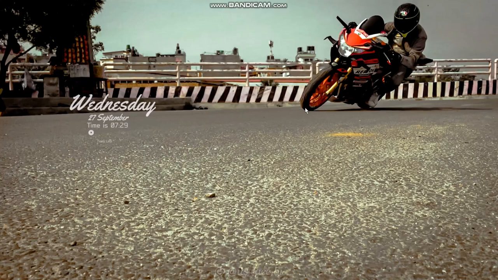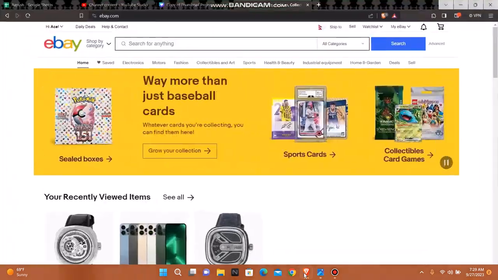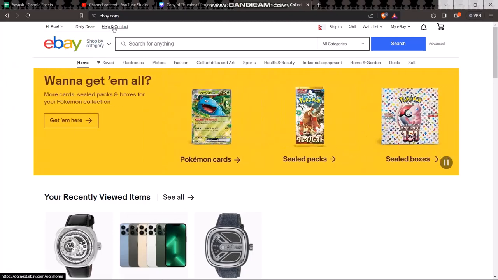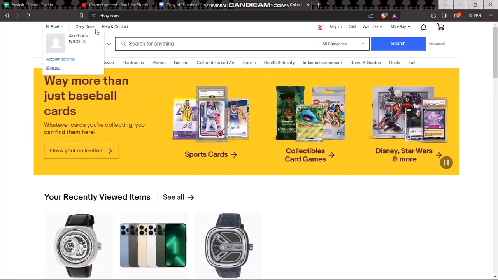Now the first thing that you need to do is open up your web browser, and on the search bar simply type in ebay.com and hit enter. Once you hit enter, you'll be seeing this eBay homepage, right? On the top bar you'll be seeing this help and contact option, daily deals, and your profile, right?